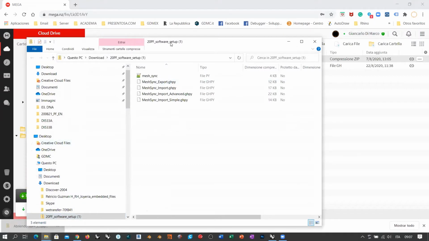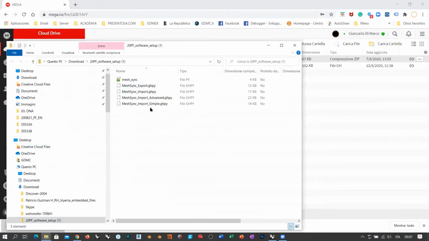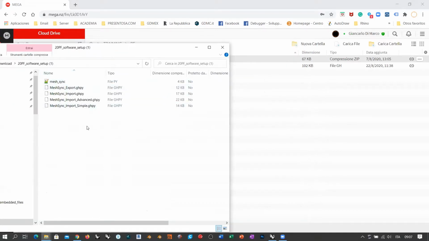Okay, here it is. You see that there are a bunch of tools here in this file. There is this Python script mesh sync, and then there are these 4 GHPY files. This is actually one single plugin, we could say. It's a tool that allows interoperability between Blender and Grasshopper. So basically, the mesh sync must be installed inside Blender, and these mesh sync GHPY files must be installed in Grasshopper. So the first thing that we are going to do, well, I'm going to show you.